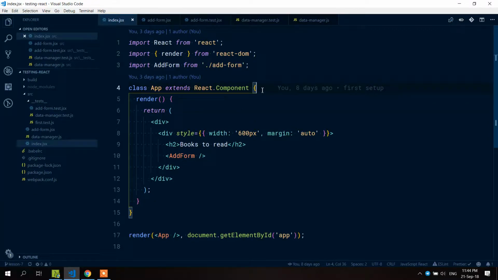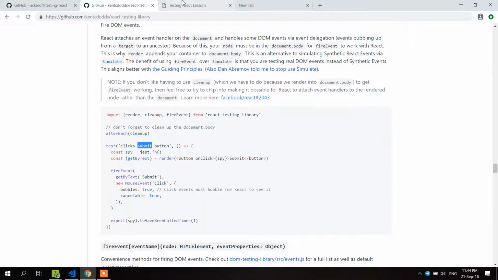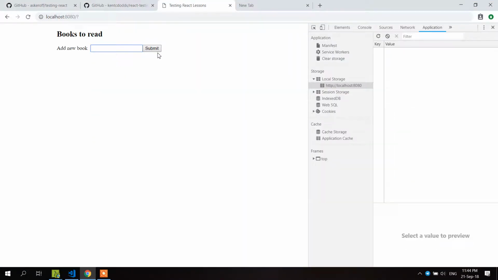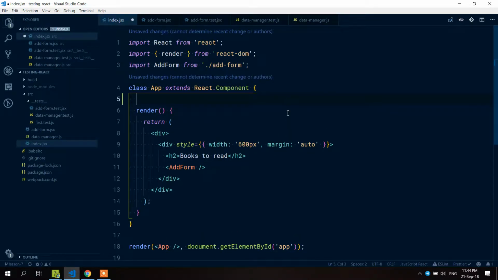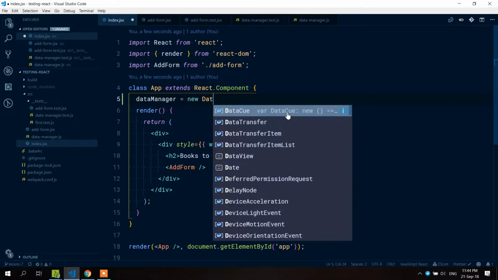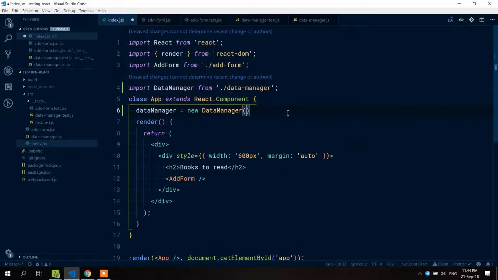And lesson 8. So now all that's left to do is to make sure that when we press submit, this works and it gets saved in our local storage. With that in mind, we have to have an instance of Data Manager in our application, and let's put it as a single instance in our root, in our app, and just pass it as props. To do that, we will do dataManager equals new DataManager.